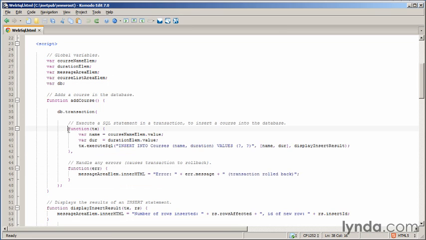So the first callback function will get the name of the course that you've entered, such as French, and the duration, so that's 5 days. And then it'll execute an SQL statement, and the SQL statement will insert into the courses table, specifying the name and the duration, these values. This is very familiar SQL syntax.